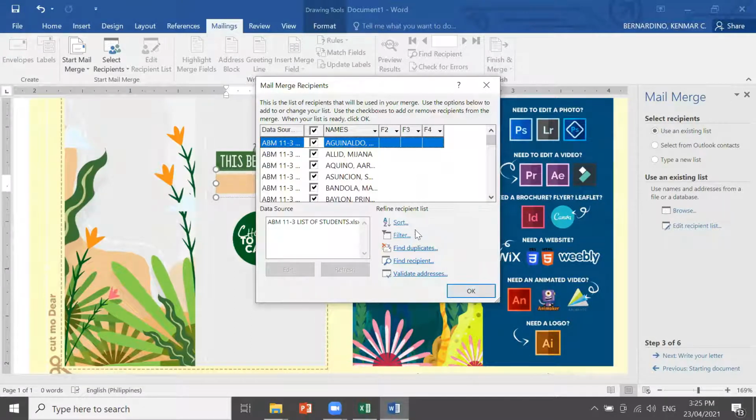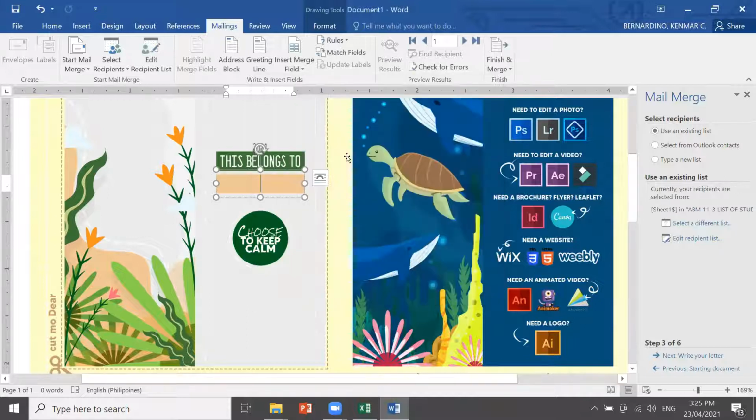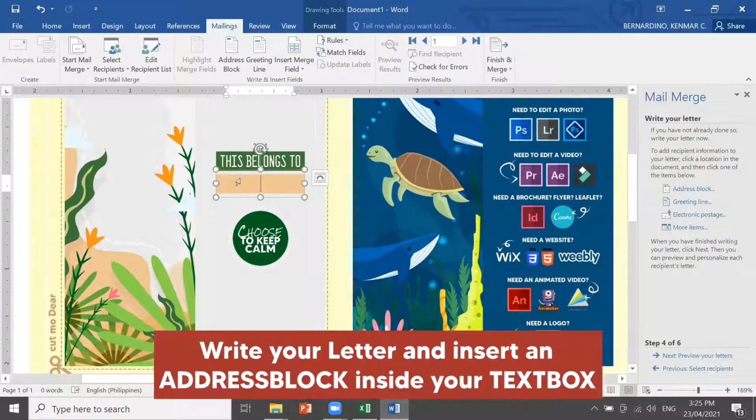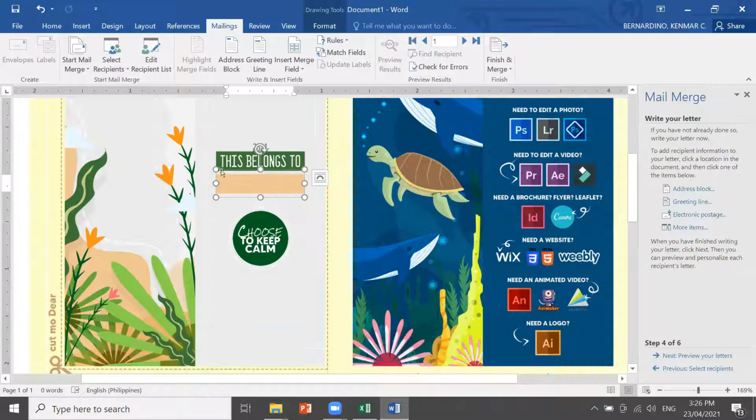Pwede pa siyang isort pala. We can also find duplicates and validate them as well. But for now, hindi na natin siya gagalawin. Just have to click on OK. And then, here, we just have to click on write your letter for step number 4. So what we want to do is to insert an address block here wherein all the names will appear in this section. So click lang natin si address block.